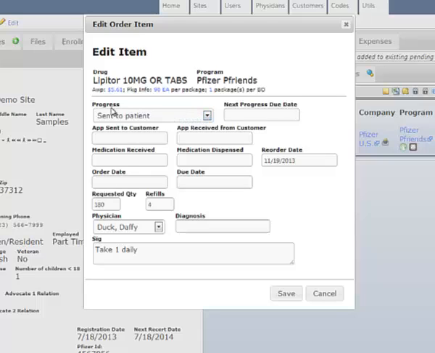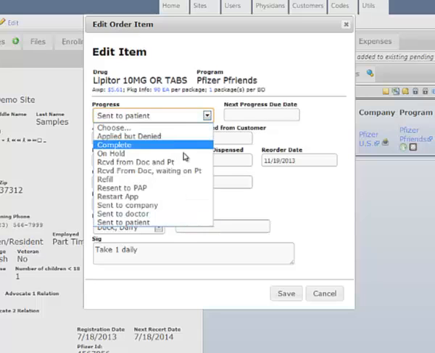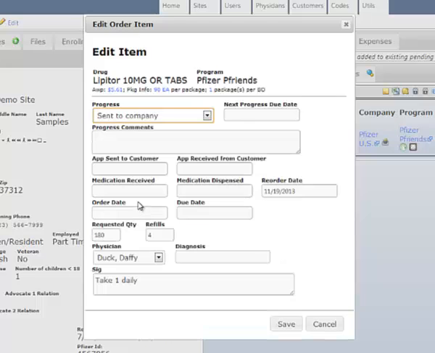So from here, we have a progress of sent to patient. In our example, we're going to say that we have now received it back from the patient and we are going to send it to the company. My personal software has a sent to company progress. Again, you get to build this list yourself. Once that is populated, a progress comments box shows up here. Okay, so now our comments are we've received the app back from the patient and we are assuming that all the information is filled out and accurate, so we are now going to send it to the company.